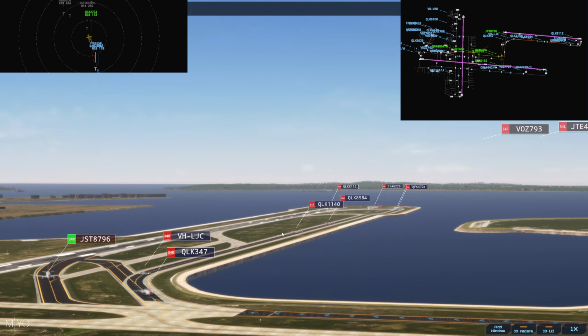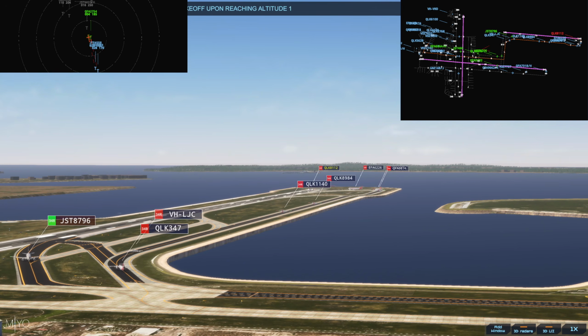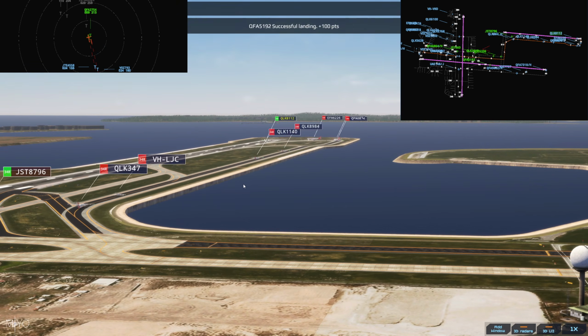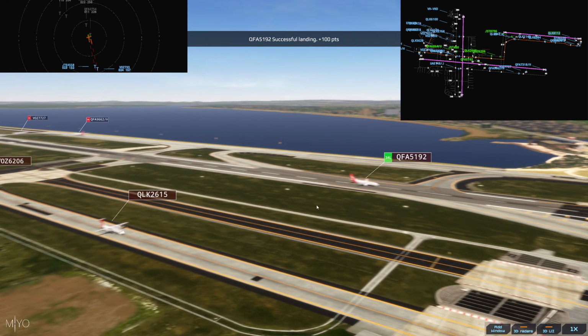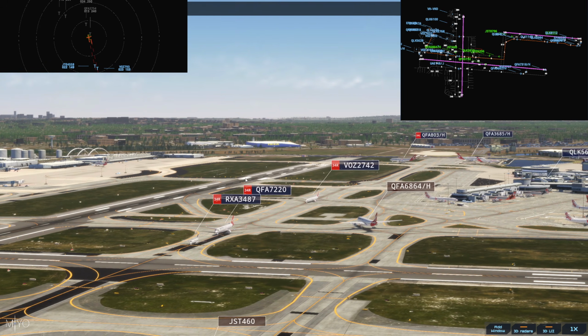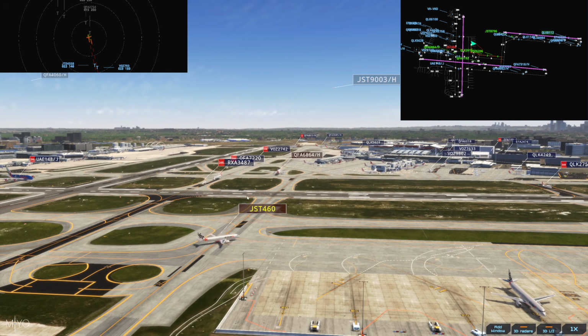Q-Link 8112, runway 34 right, clear for immediate takeoff. Upon reaching altitude 1000, contact departure. Taxi to terminal via Bravo. Cross runway 07. Qantas 367, Express Freight 6226, runway 34 right, line up and wait. Runway 34 right, clear for immediate Qantas takeoff. 803 heavy, cross runway 34 left. Contact departure.